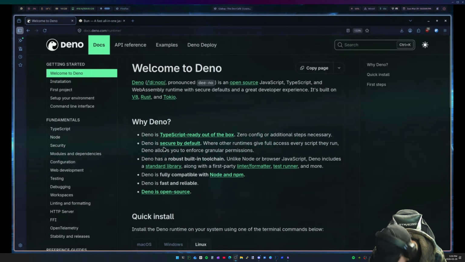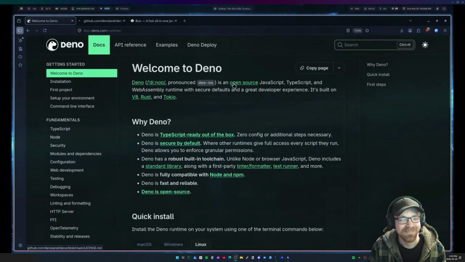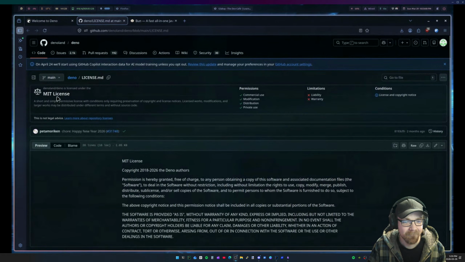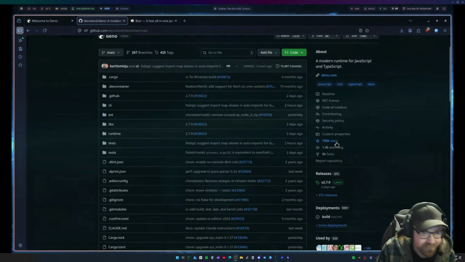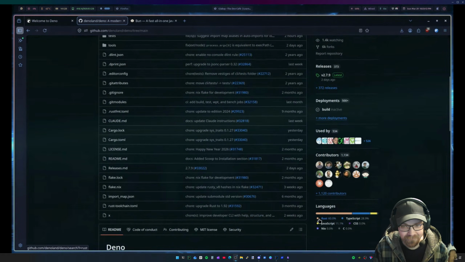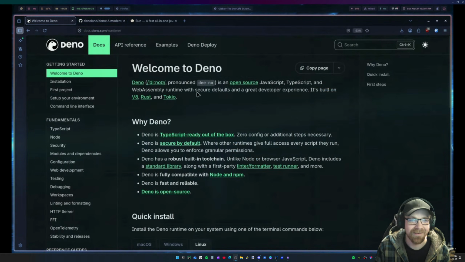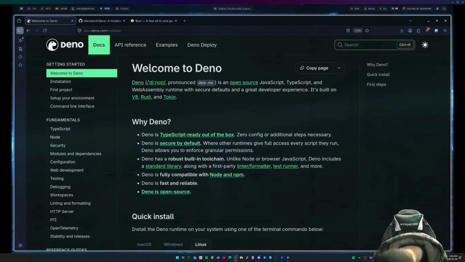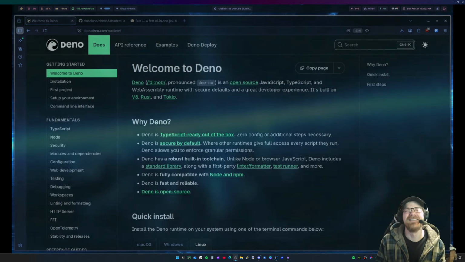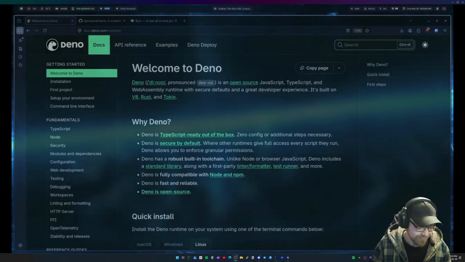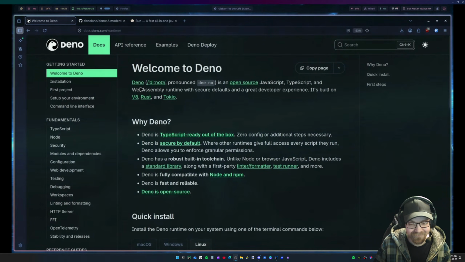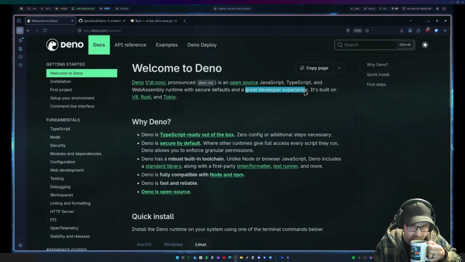From the top. All right, Deno is an open source, oh, we can read the source, and it's written in Rust. Ew. Yeah, so I actually installed Deno using Cargo, but I'm not gonna tell that to anyone. Anyway, Deno is an open source JavaScript, TypeScript, and WebAssembly runtime with secure defaults and a great developer experience.